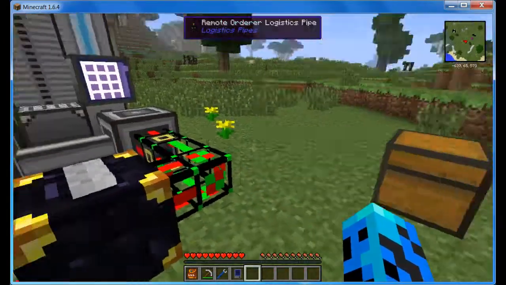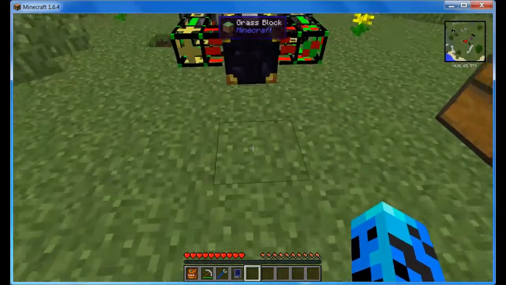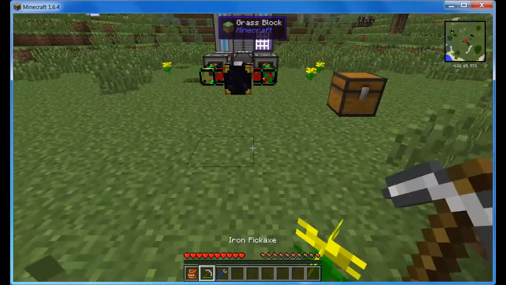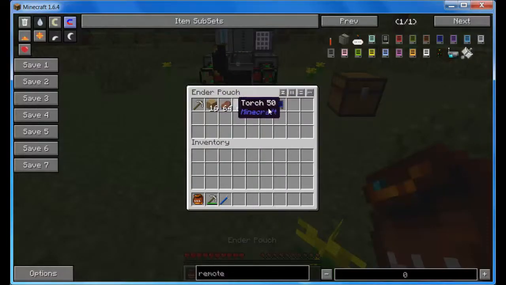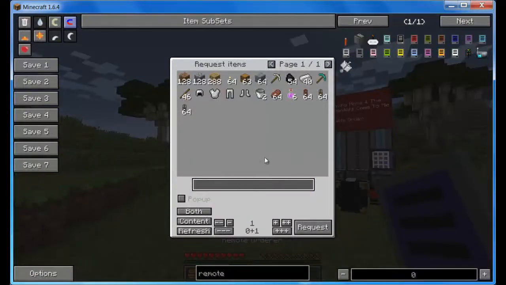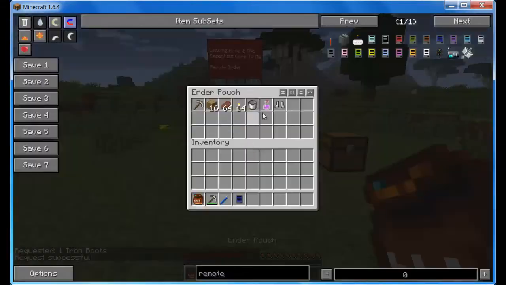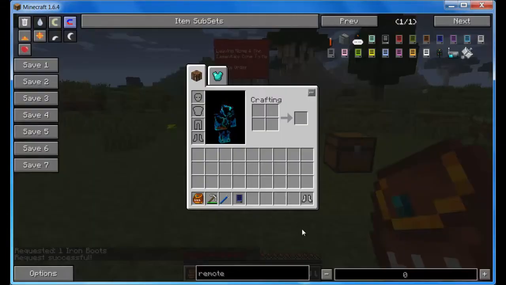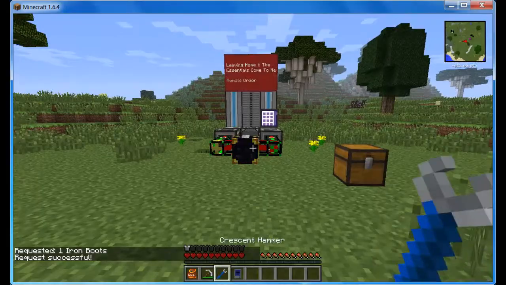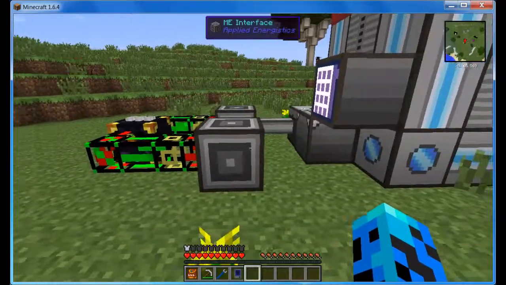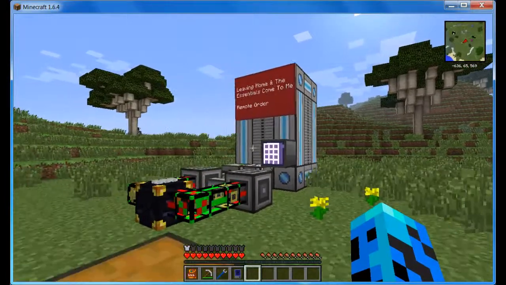So you have to use two of them, but at the same time I can have a system just like this where I have access to all the things I'm going to use on a regular basis, but if I need something else, say if I break my boots, I can just grab myself a new pair of boots out and toss them on. But no harm done. So that's how you do the remote ordering from logistics pipes.